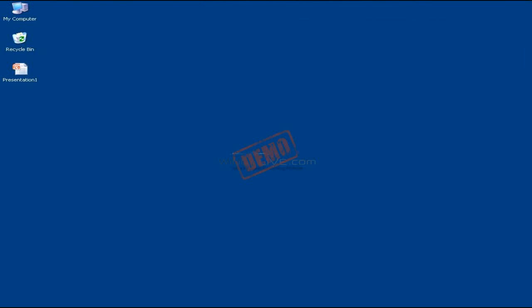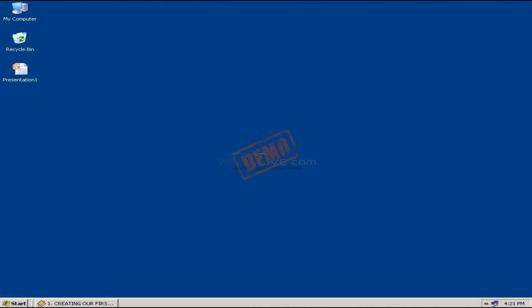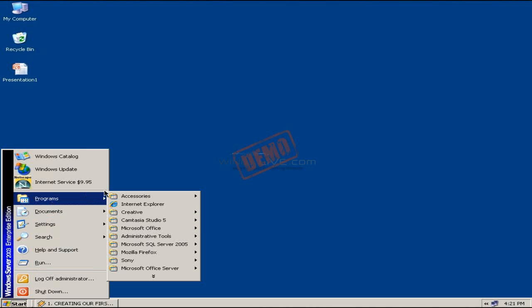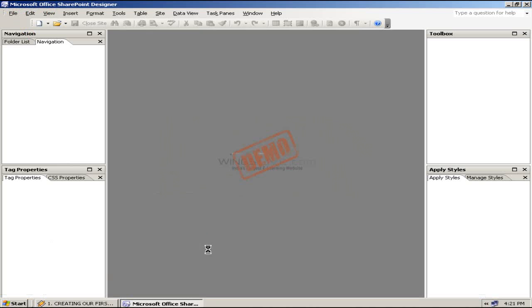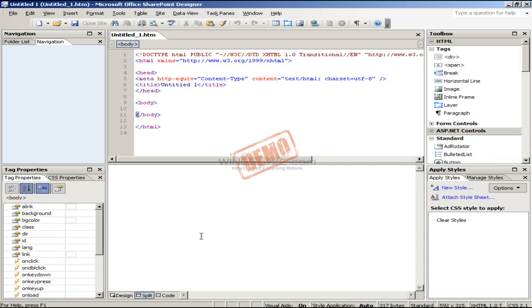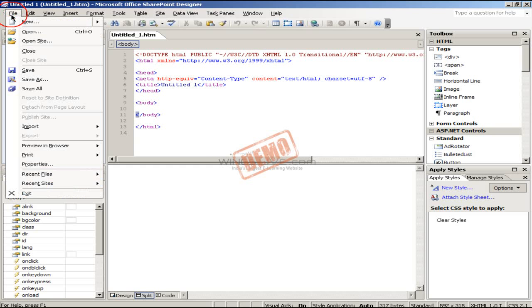To open the SharePoint Designer, first go to Start, and then to Programs, click on Microsoft Office, and click on Microsoft Office SharePoint Designer 2007. We've now opened the SharePoint Designer. This is the main page. By default, SharePoint opens this page. To create a new website, go to File, click on New, and then select Website.